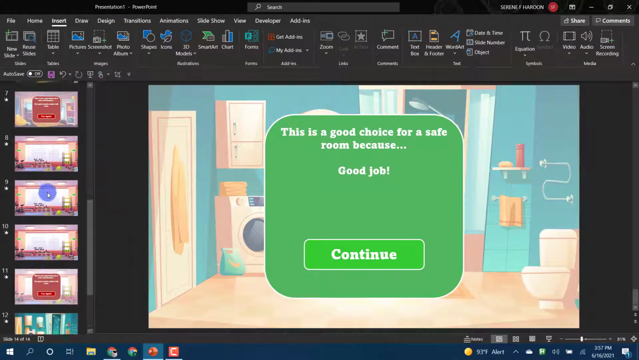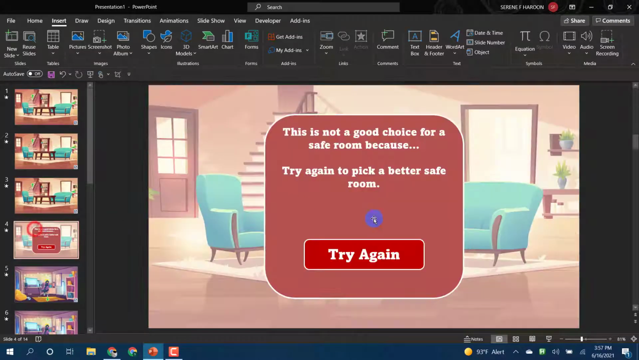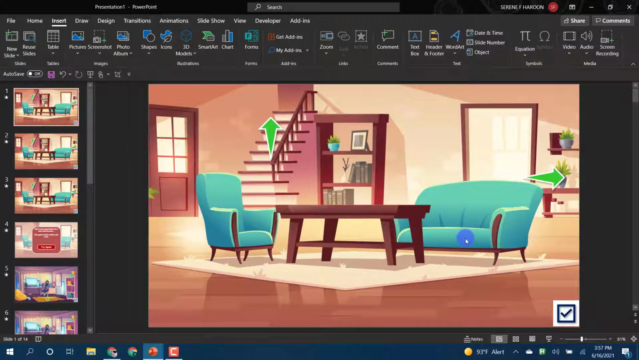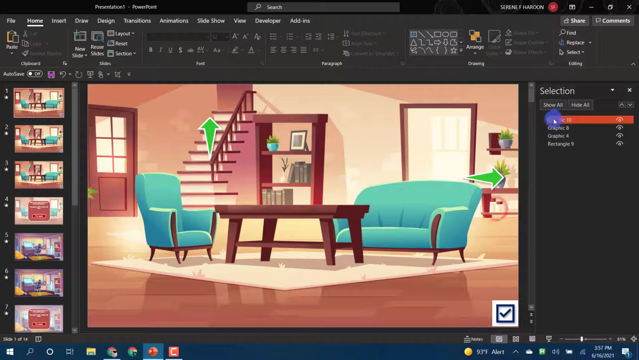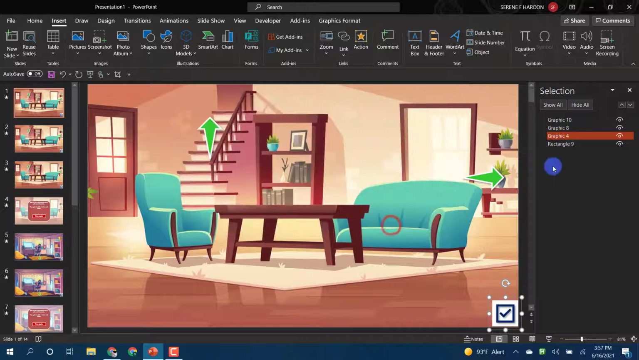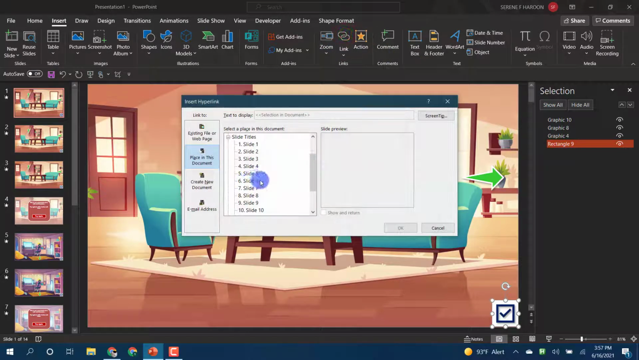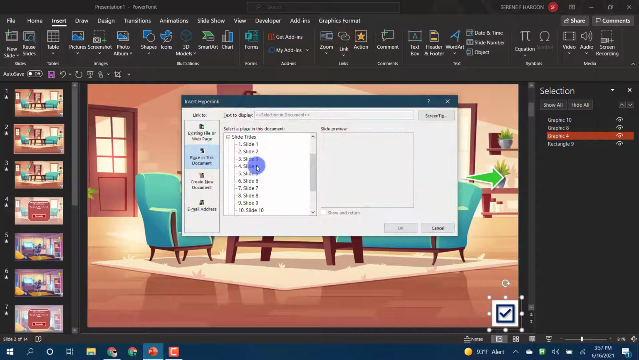Okay? And so now when they click on these check boxes, I want to send them to slide 4 so they get some feedback on whether or not it's the correct room. So to do that, I'm going to open up the selection pane under Arrange. And it is actually graphic 4 and rectangle 9. And so both of these need to be linked to the feedback slide, which in this case is slide 4. And I need to do this to all of the slides.